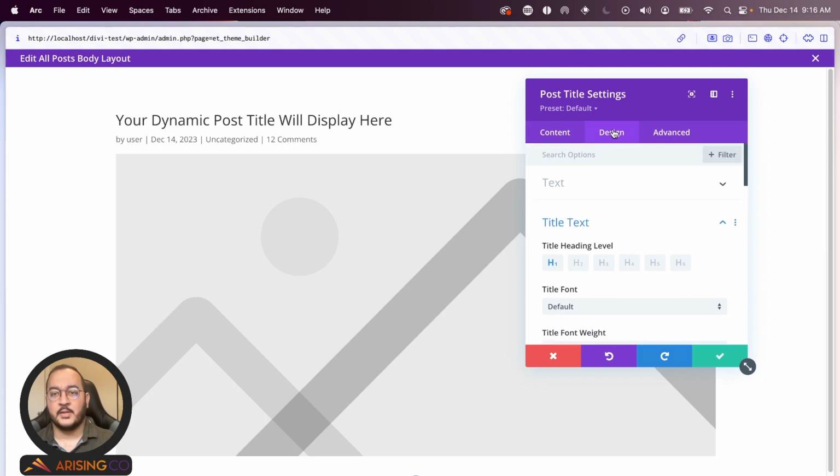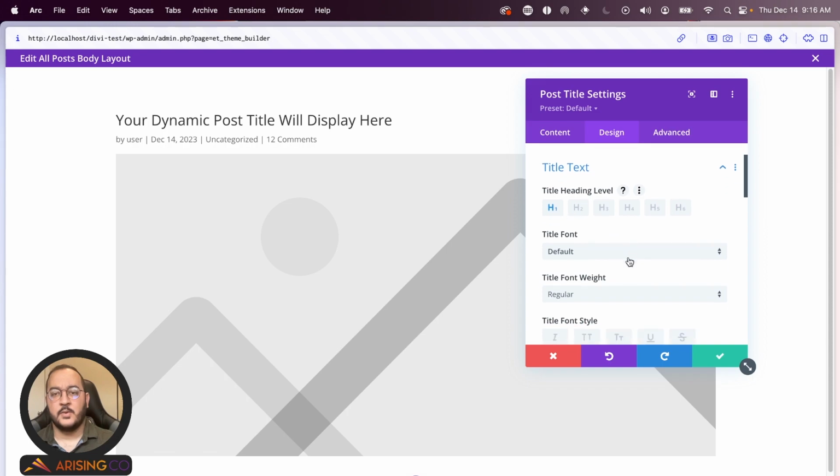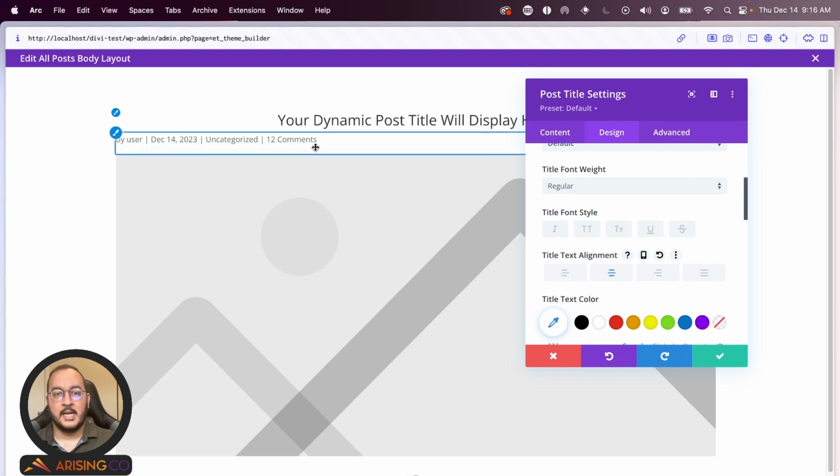So what I'm going to do is go to design, then title text, and it should be a standard H1 here, which is what every page should have: at least one H1, really only one H1. In this case, I'm going to set the text alignment to center. And then I see that these tags are not centered.